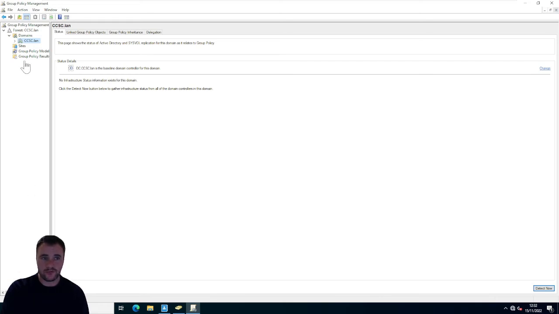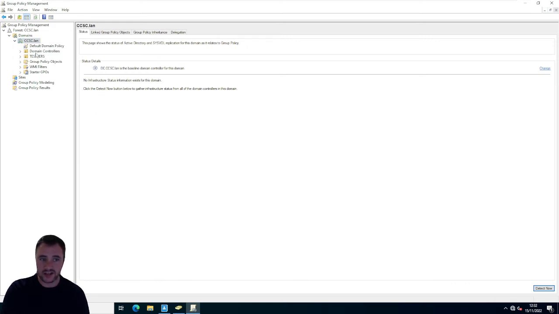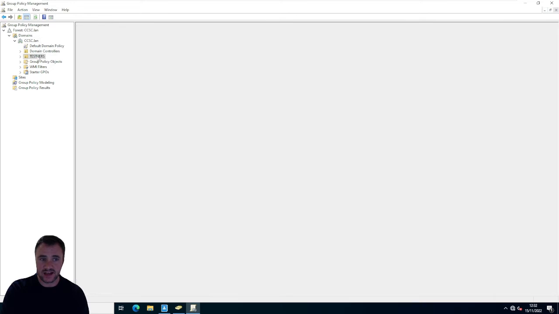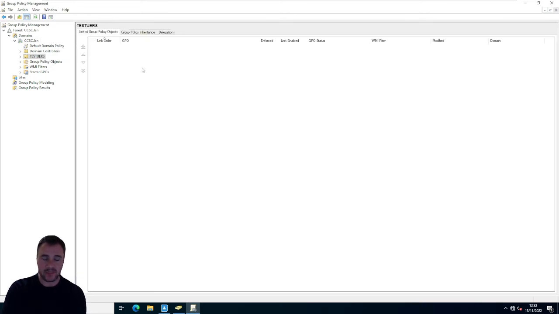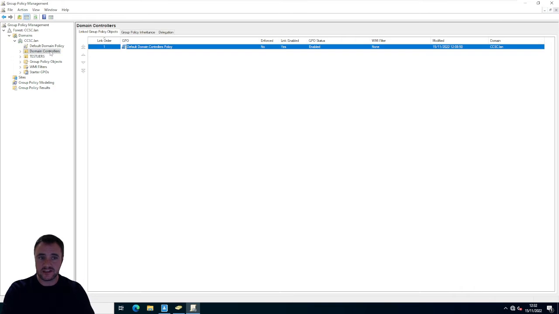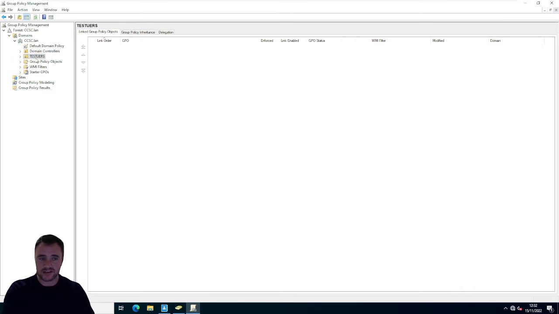So within group policy, if we expand domains and then we expand our own domain, we can see our organizational units here, and we can see our test users. So you can either apply group policy to a computer or a user. So we've dropped our users and groups into test users, but there is a defined difference. We can see domain controllers and we can see our test users here.